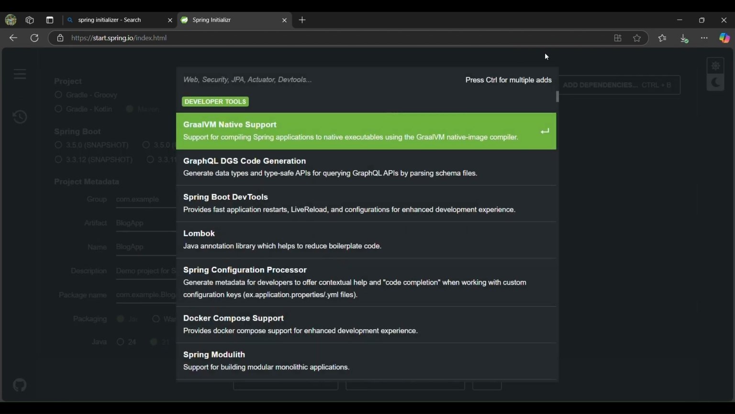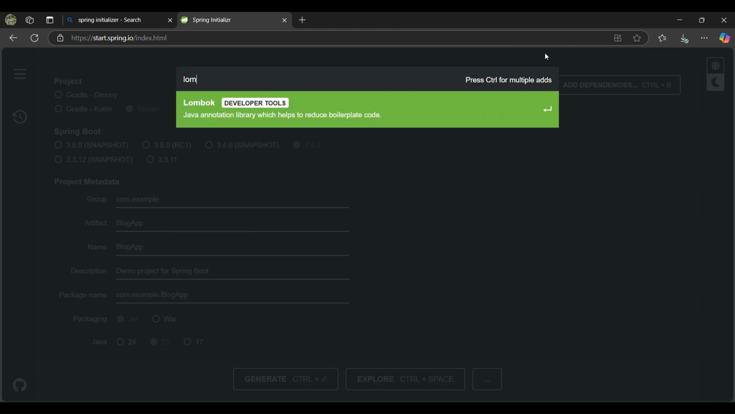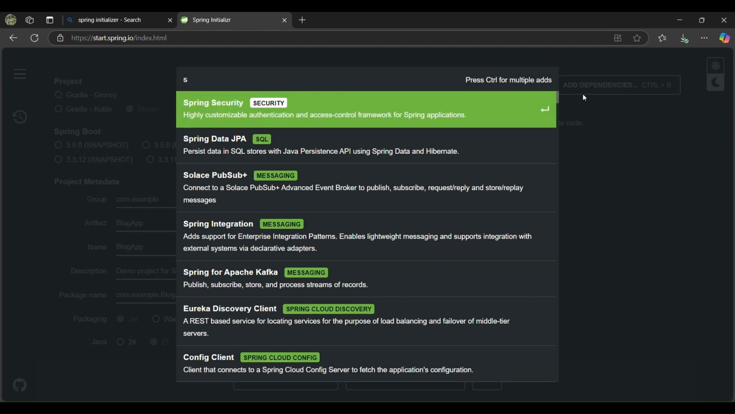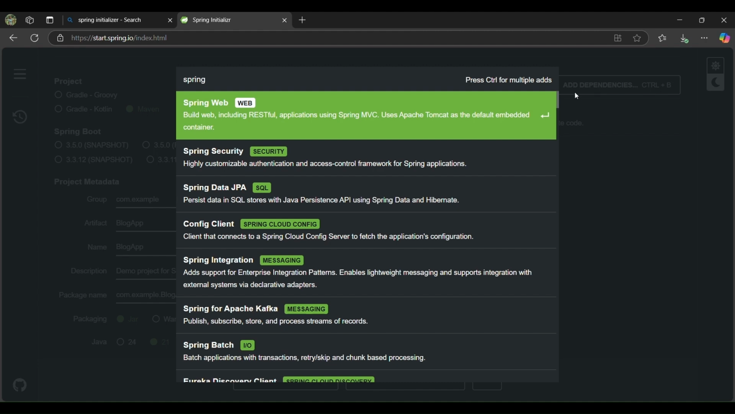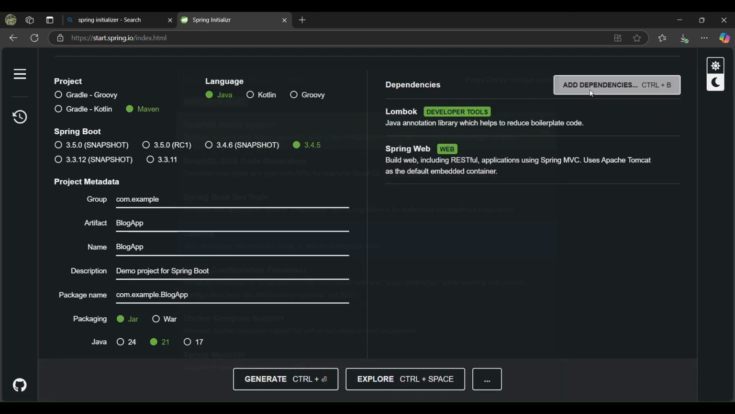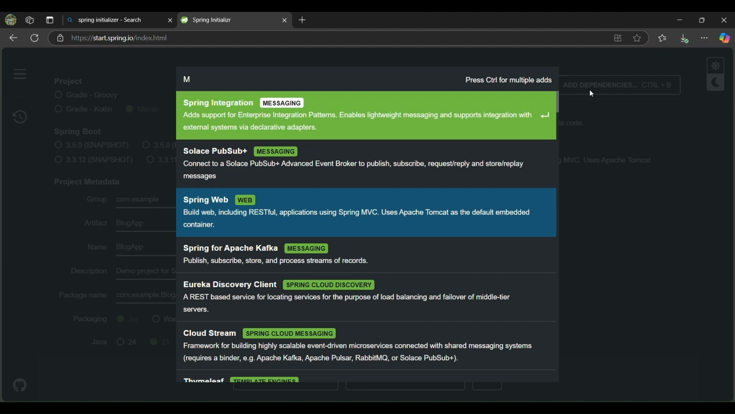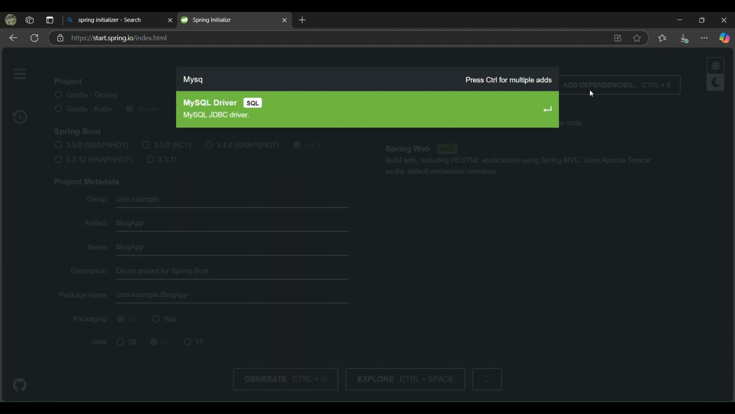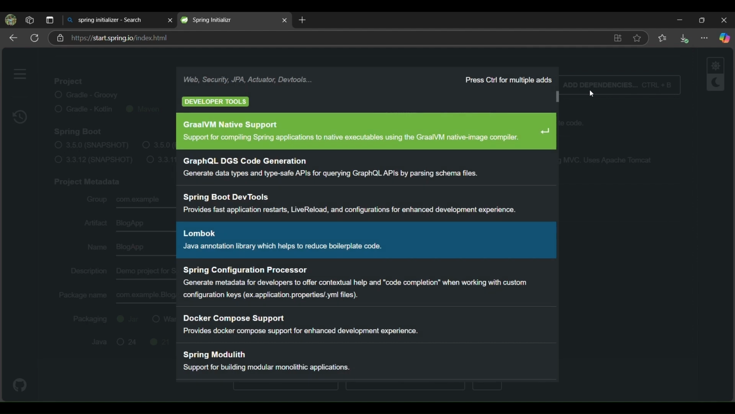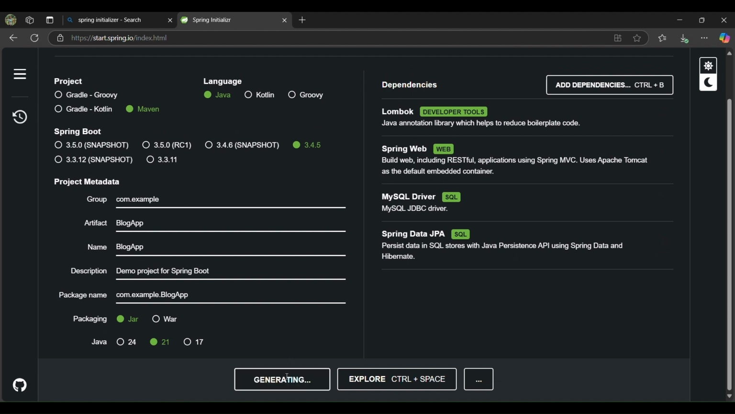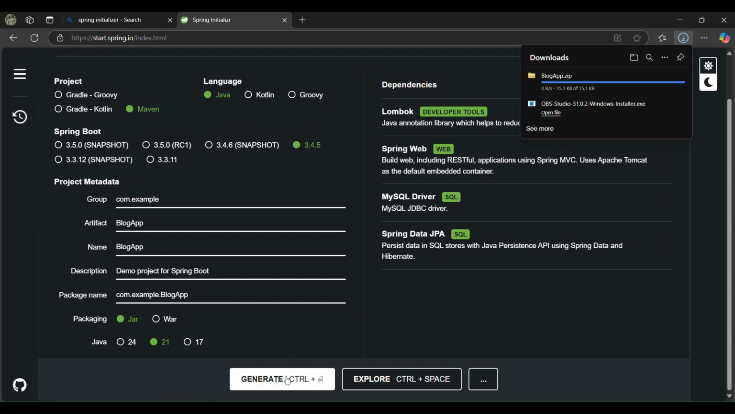Now we are adding dependencies. Lombok, and then Spring Web, MySQL driver, and the last one, Spring Data JPA. Okay, we have added our dependencies. Now I'm generating it.